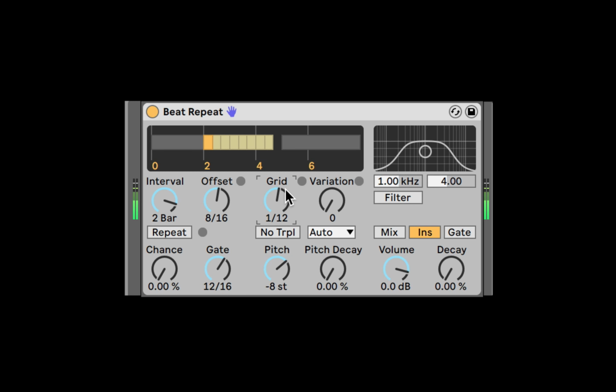Let's slow it down. Nice. You can also add pitch decay, which will gradually decay the pitch instead of just having it lowered. Let me grab some. There we go. Nice. You can have it at the speed here. So now it's much slower. Excellent. We have also the filter, which is a built-in bandpass filter for the repeats themselves.